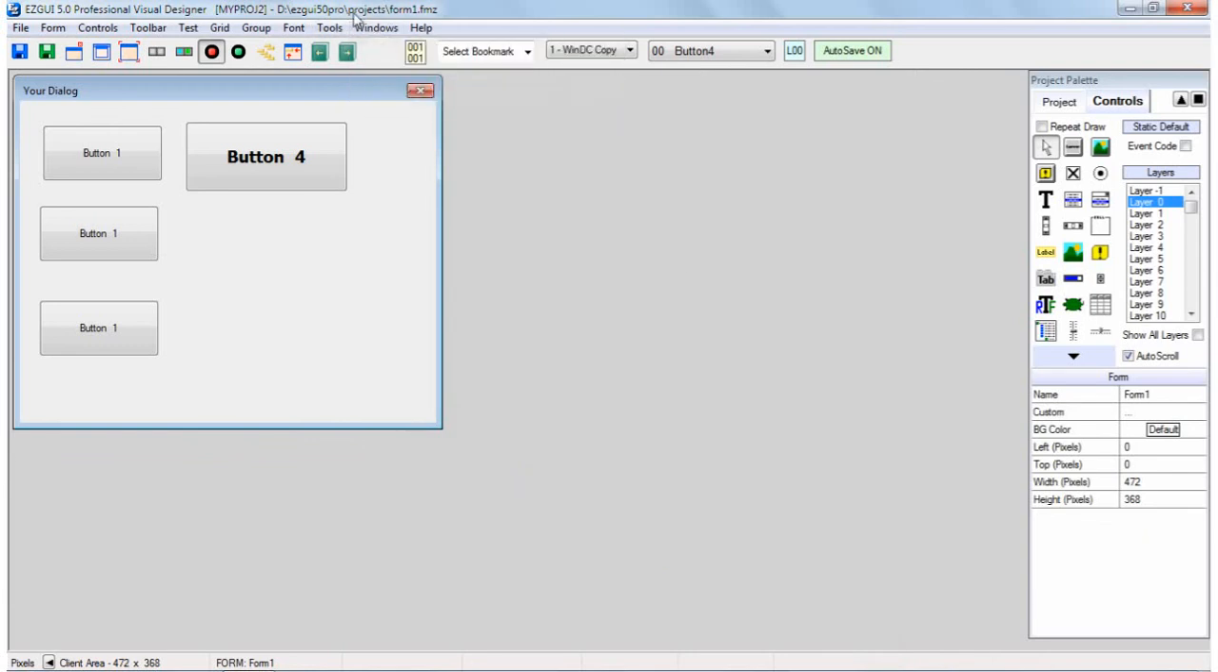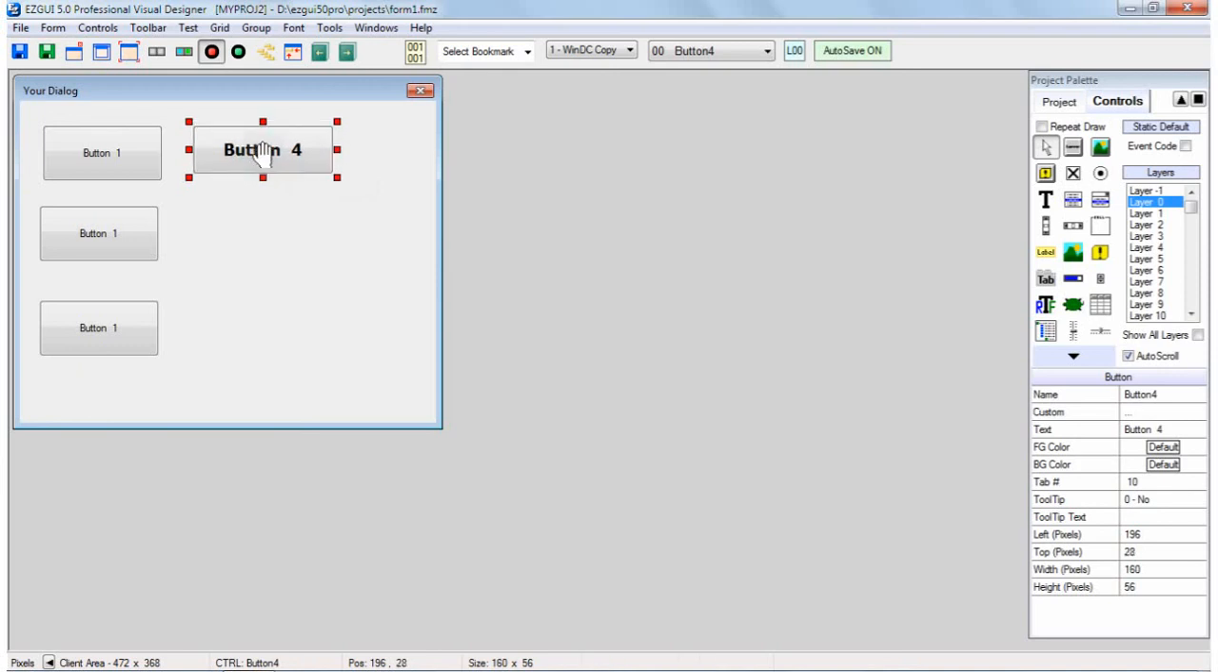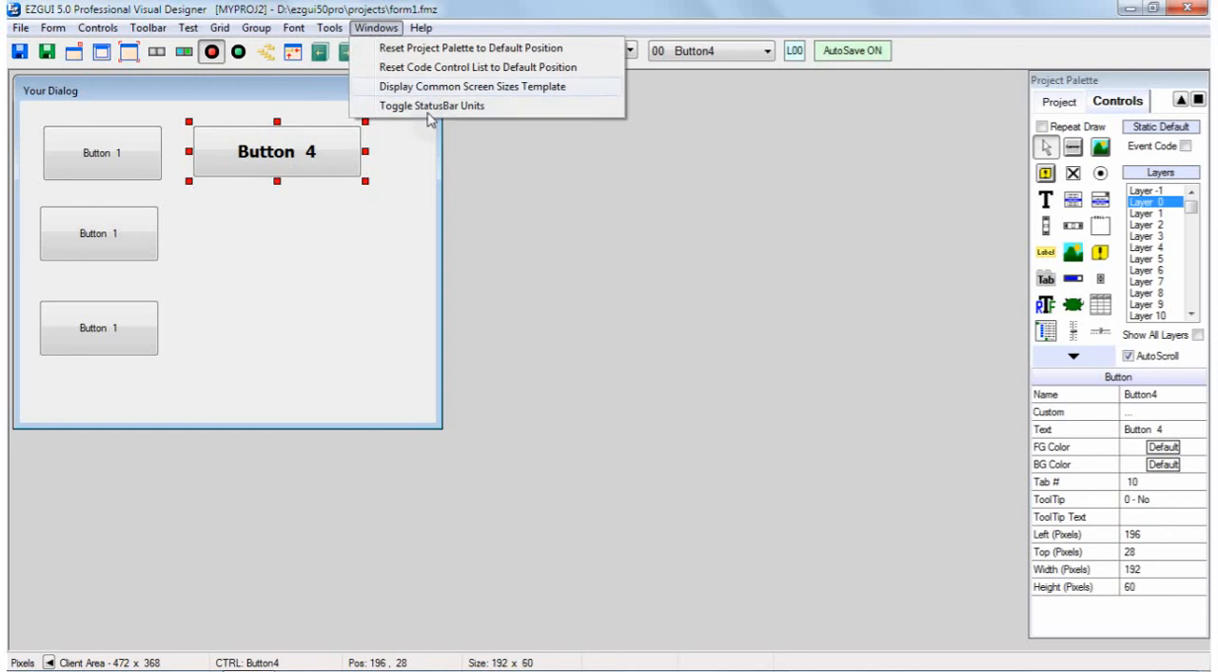And then there's an option here, toggle status bar units. What that's for is the coordinate system in EZGUI is character-based. Character is basically the default size for the system font for a single character, its width and height, and the default normally in most PCs would be 8 by 16 characters. And so character units are used throughout EZGUI. But if you want to use pixels, you can toggle that and change it.